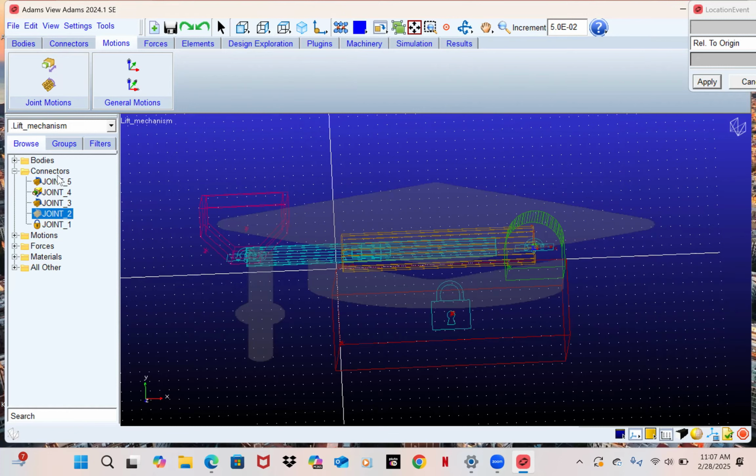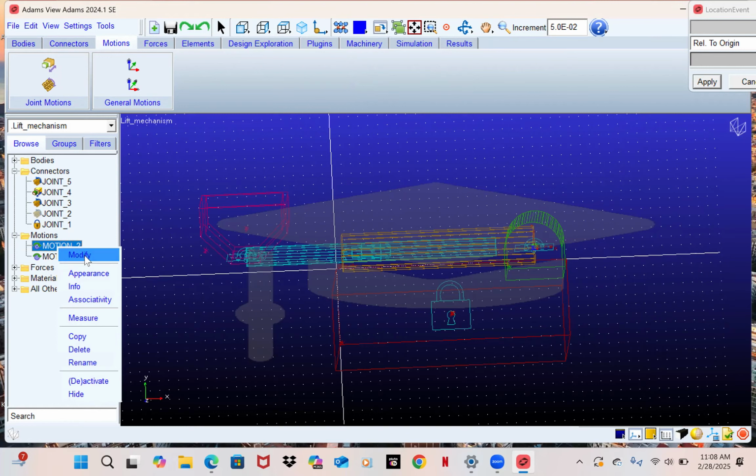We go to the structure tree and the motions. Our second motion, for our joint 3: right click on that joint motion, which is the shoulder to the mount in the model tree, and click on modify.